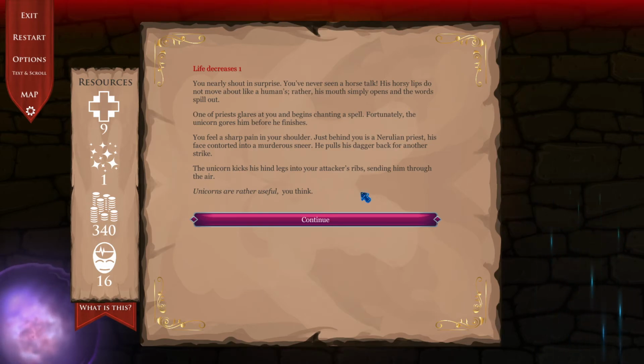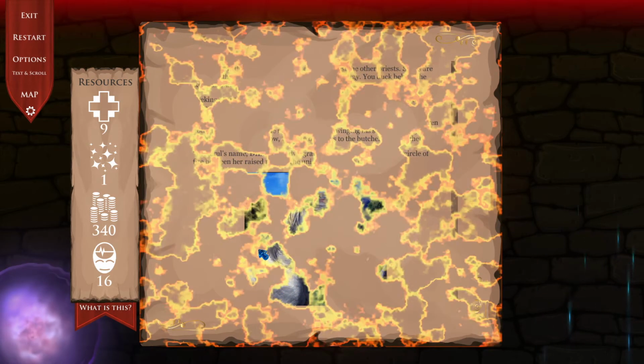One of the priests glares at you and begins chanting a spell. Fortunately, the unicorn gores him before he finishes. You feel a sharp pain in your shoulder. Just behind you is an Aurelian priest. His face contorts into a murderous sneer. He pulls his dagger back for another strike. The unicorn kicks his hind legs into your attacker's ribs, sending him through the air. Unicorns are rather useful, you think. Yes, they are.